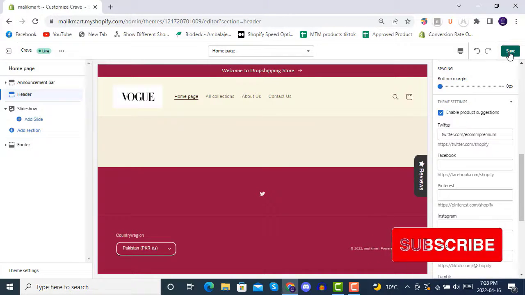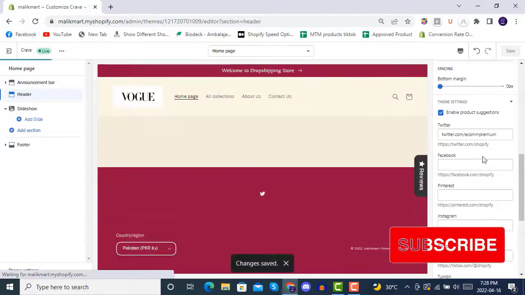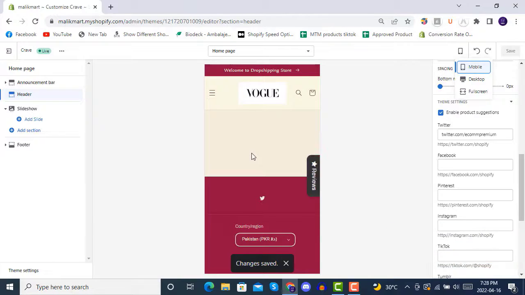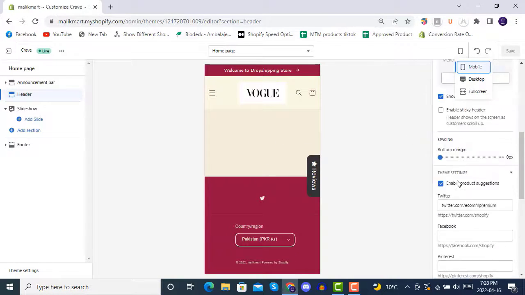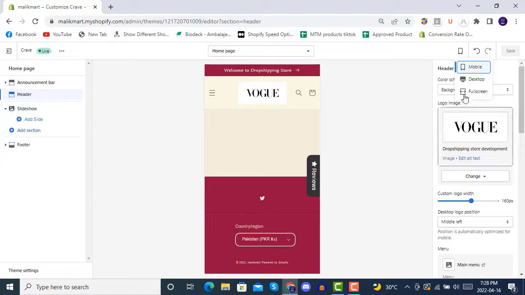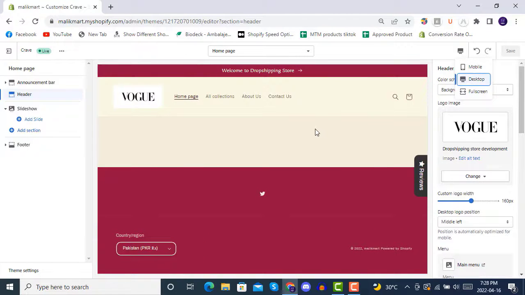Just click on save, and you can also view the mobile version here, the optimized mobile responsive version of your store here like this, and you can change it accordingly here. So this was the lecture on how to edit header. Thank you.